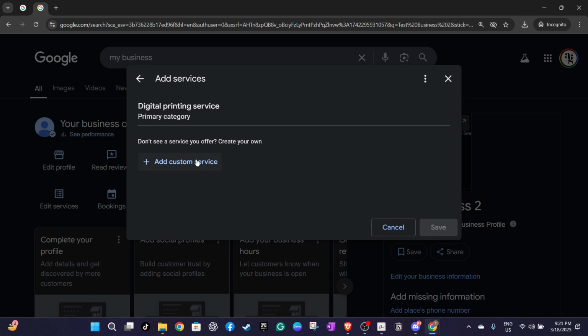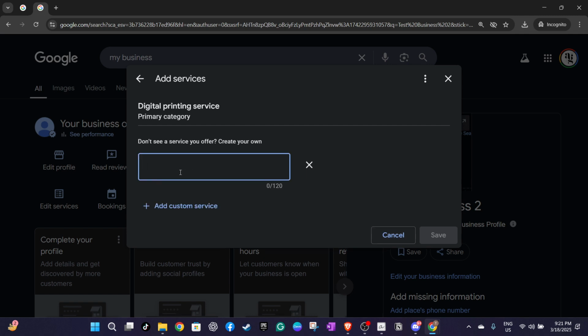Lastly, if you want to add even more services, simply click on the Add More Services button. This way you can continually update and optimize your profile as your business evolves.